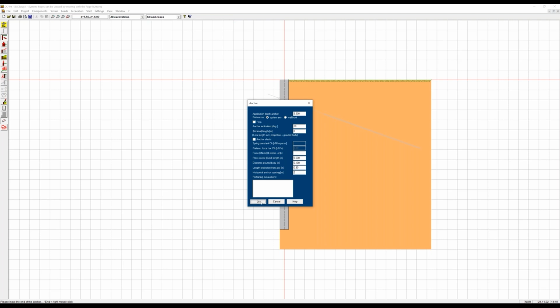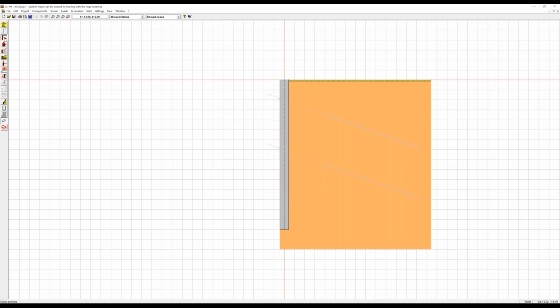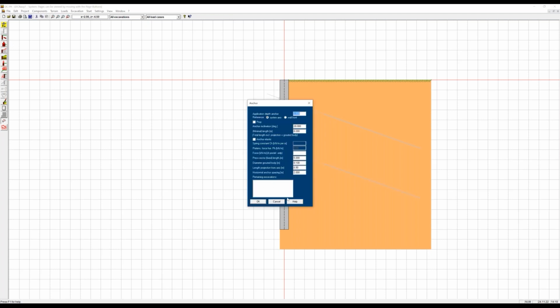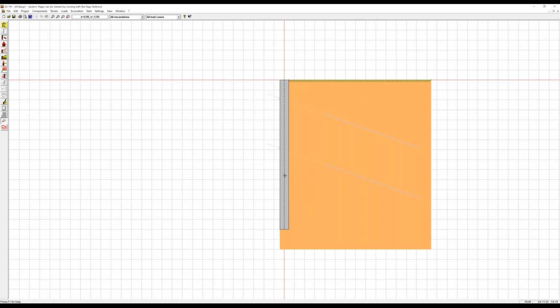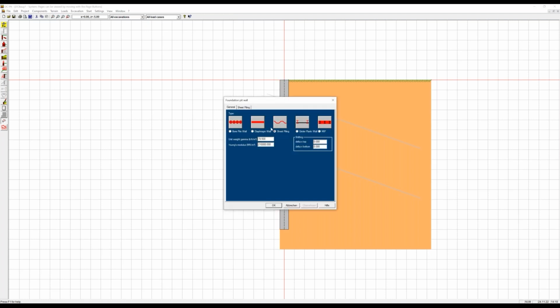And you see here that the icon is still pressed. This means I'm still in input mode. That means when I click somewhere, I create a new anchor. Another option is, if we end the input by the right mouse button, the icon is not pressed anymore. And then I am in edit mode. That means that every element which is available here can be changed by double click. So I can edit this anchor or the soil layer, or I could change the wall type and parameters.